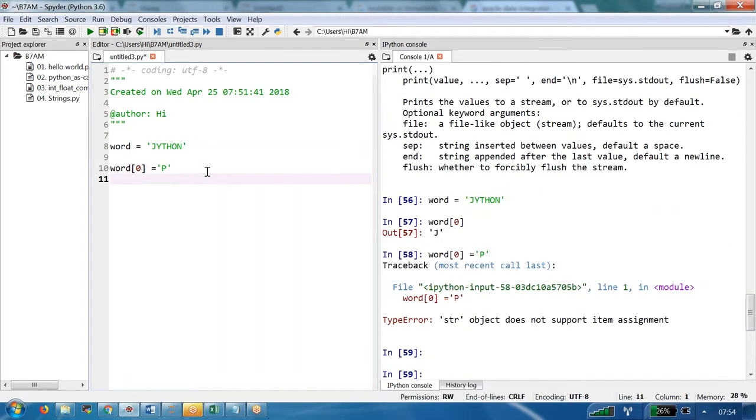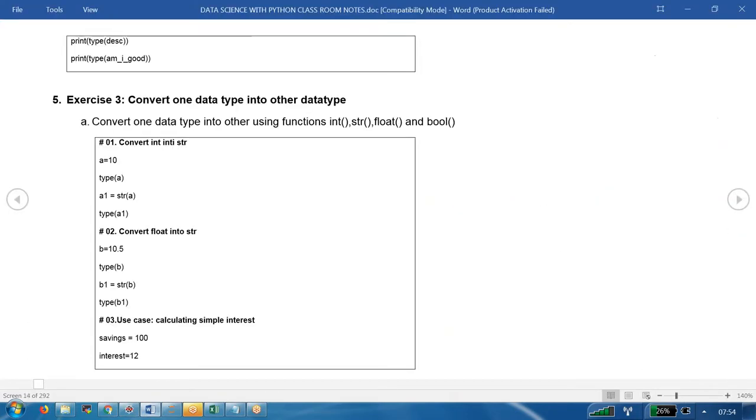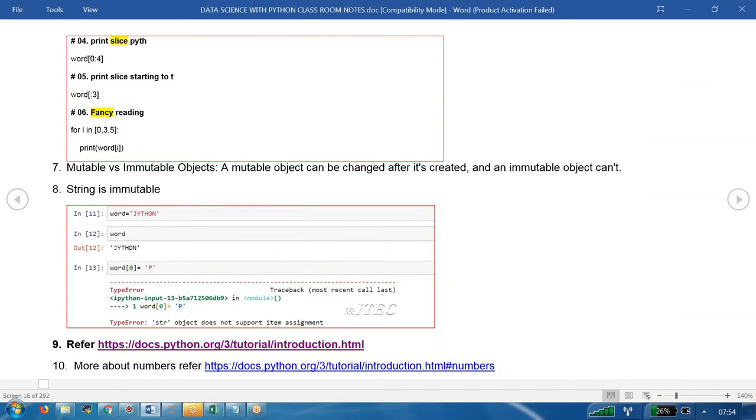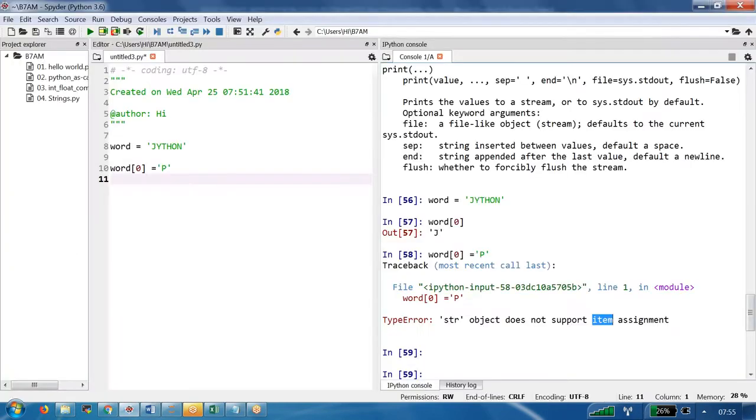Let us check it. Now what is it saying? String object does not support item assignment. That means now, is it mutable or immutable? Immutable. That's what I am trying to explain here about mutable and immutable. A mutable object can be changed after it is created, and an immutable object cannot be. String is immutable, that's what I am trying to show. The screen I took is maybe from Jupyter. Okay, right. So that's what mutable and immutable mean about the string.